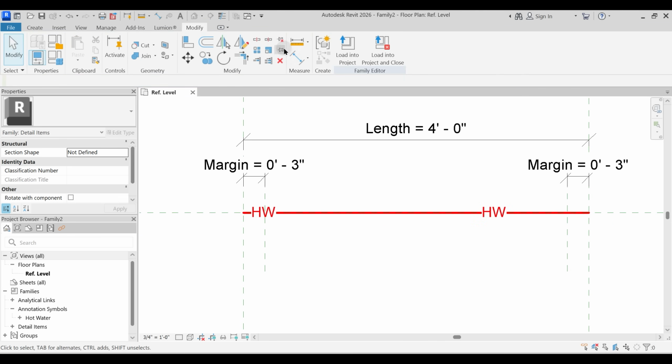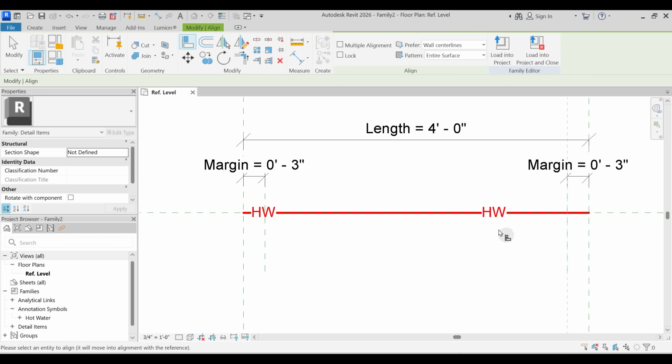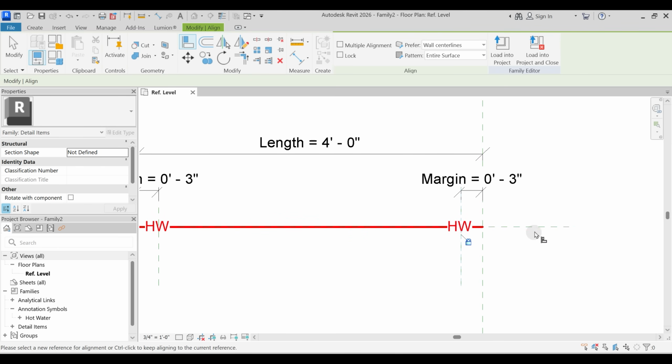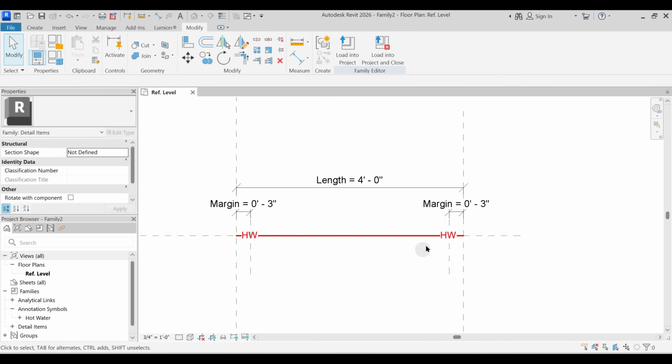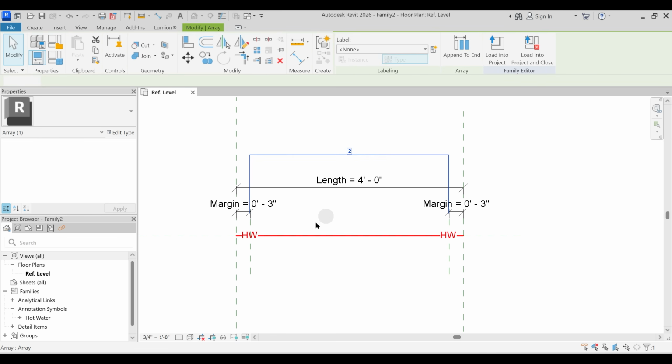click and align. First align it vertically, and next, see there are two lines over here. See, this is the reference plane associated with this particular hot water. You just press tab until you find this reference plane, front back, center front back, and click that and lock it. Okay, with this now when you select this, you will find this number.